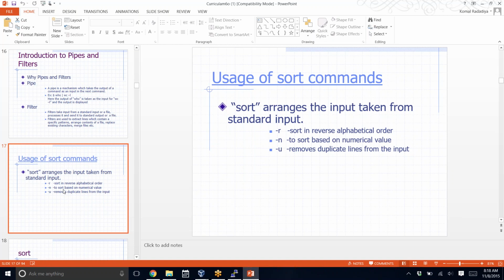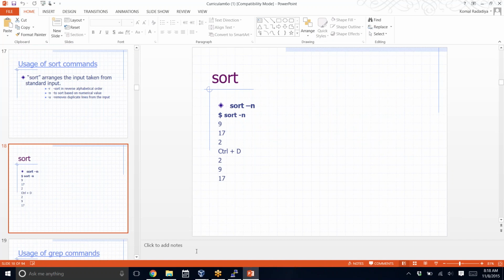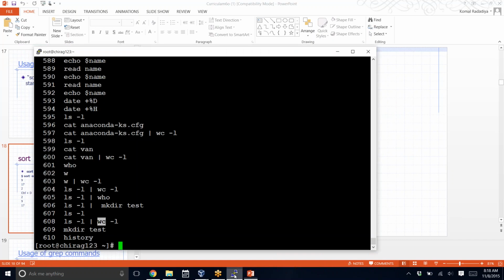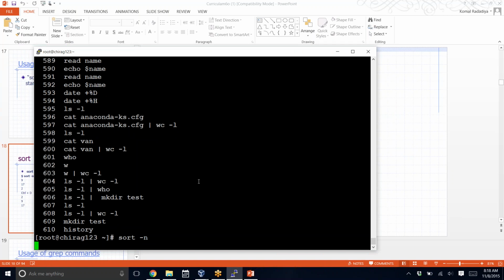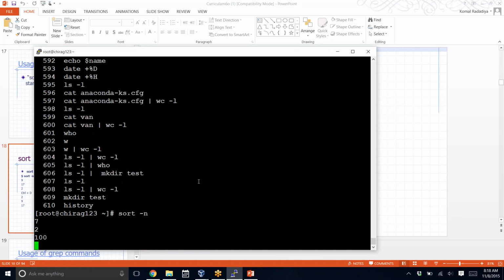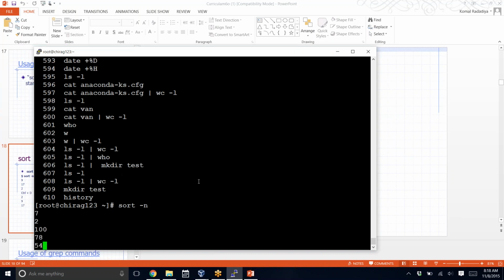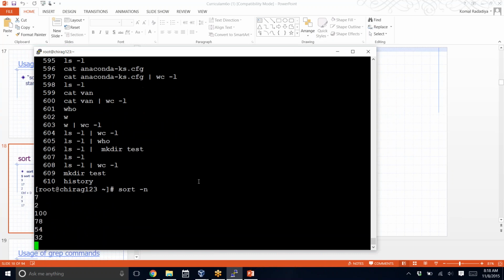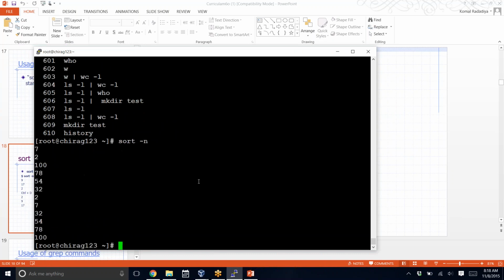Let us see an example of the sort command. So I go to the server and I type sort -n for numerical values. All I do is type some random numbers: 7, enter, 2, enter, 100, enter, 38, 54, 32, and I press Ctrl+D after this. There you go. After 32, it arranged everything in ascending order: 2, 7, 32, 54, 78, 100. Right? You see that? So this is how sort works.